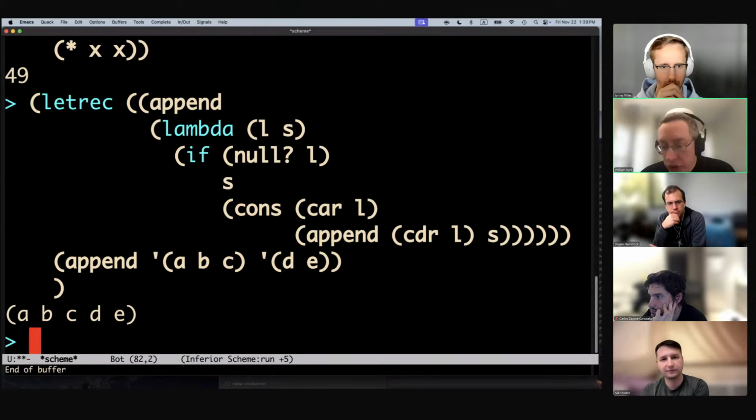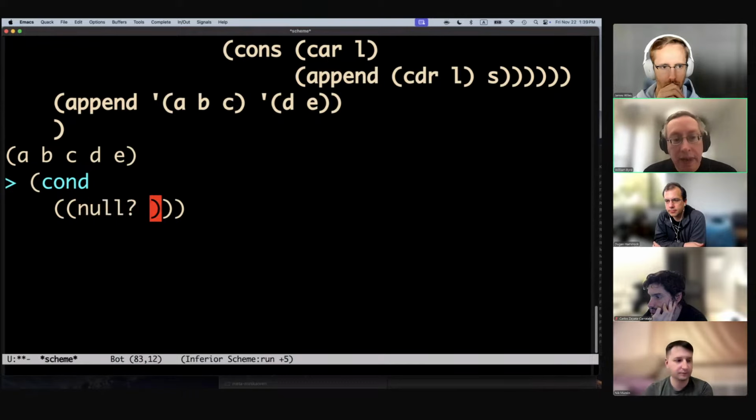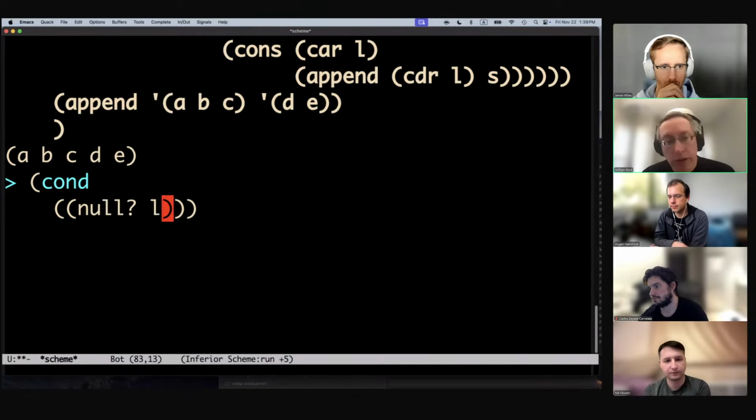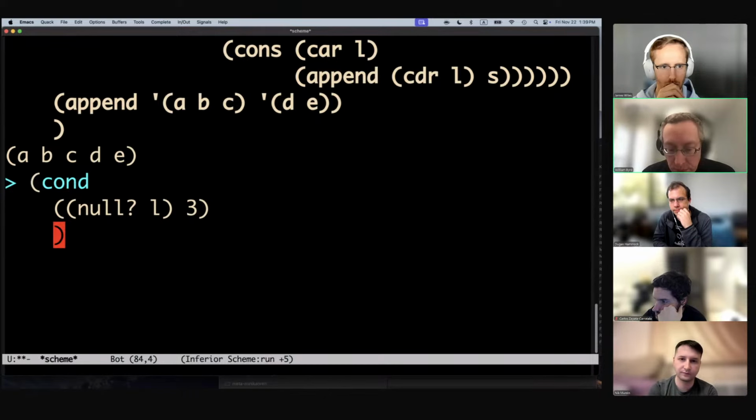One last thing I'll show you that I think is probably useful to know for context is something called cond, which is McCarthy's conditional operator. This is because it's so often that you have nested ifs that get really annoying. So instead we can add tests. We can say, well, if L is null, then return, I don't know, return 3. I'm just making up dumb stuff.